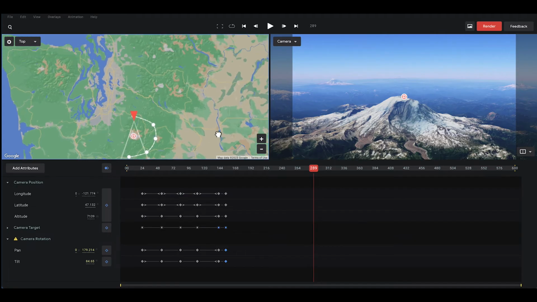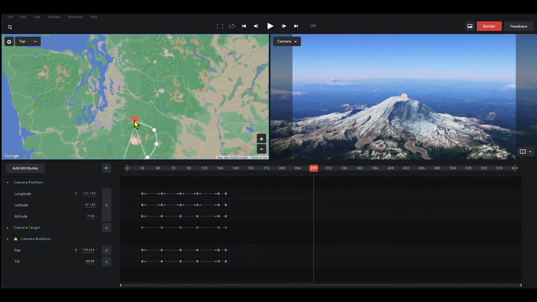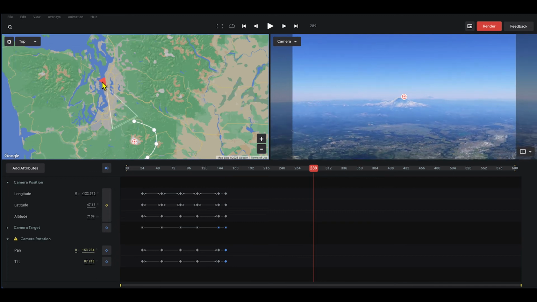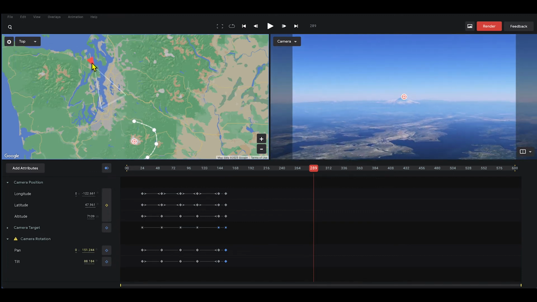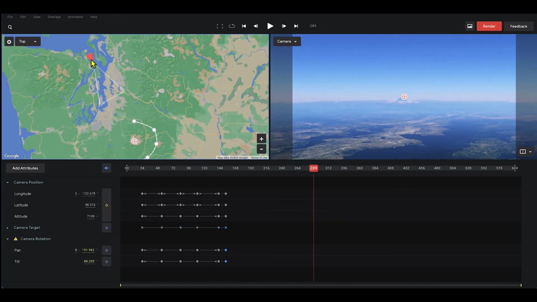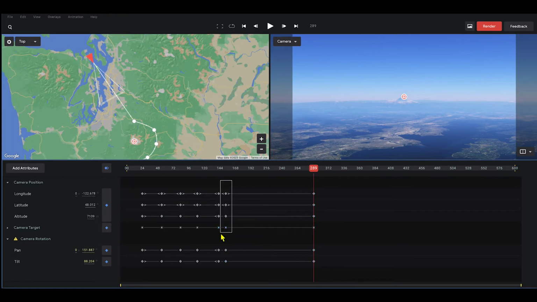There's the city. And I'm going to grab the camera and drag it up here until we see, there it is. I can see the city in the foreground. Good. And we're going to make a keyframe there. Let's ease out and ease in.